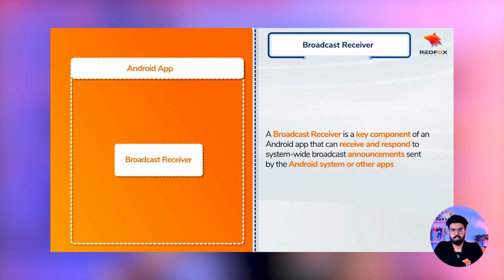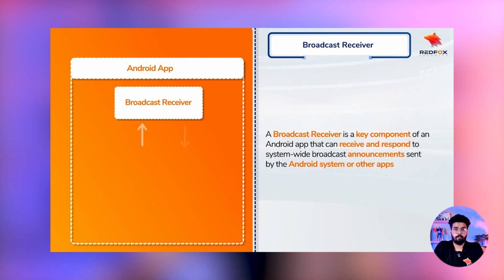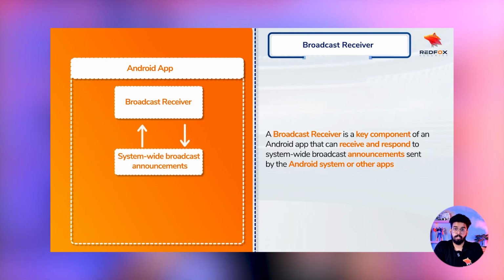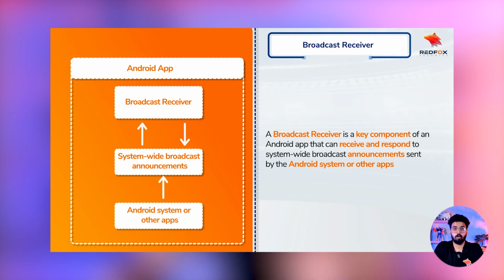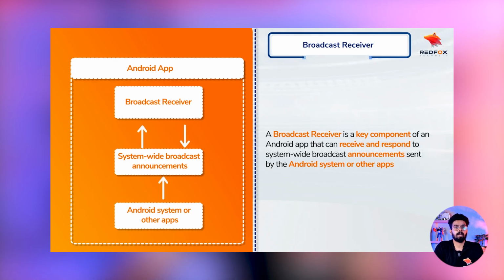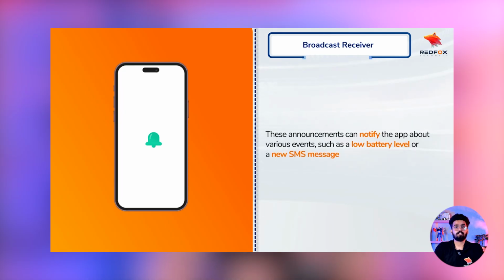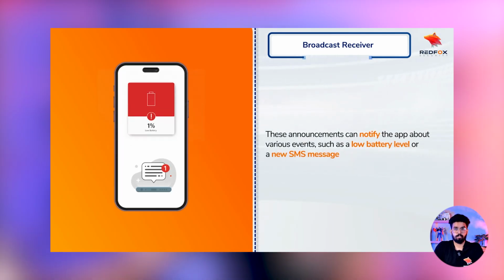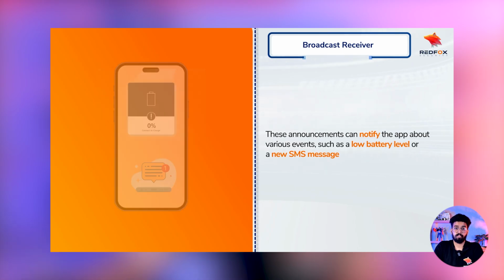The third component is the broadcast receiver. It is a key component of an Android app that can receive and respond to system-wide broadcast announcements sent by the Android system or other applications. These announcements can notify the app about various events such as a low battery level or a new SMS message.